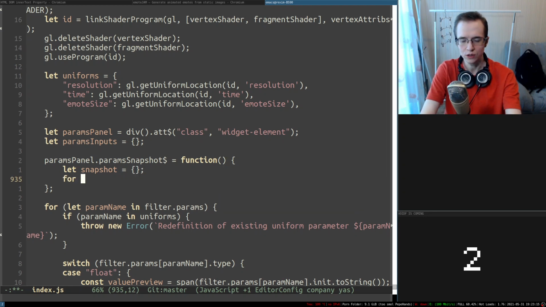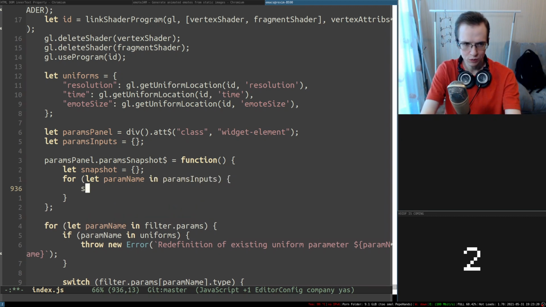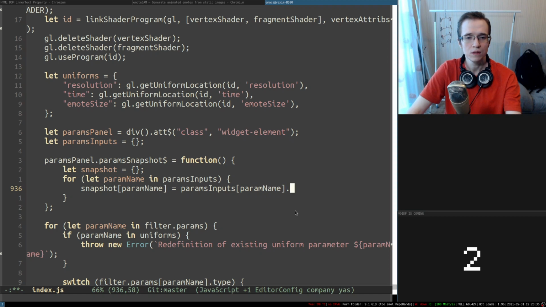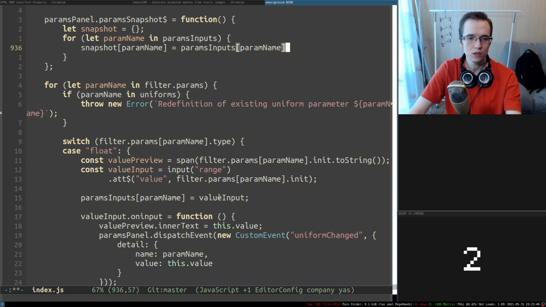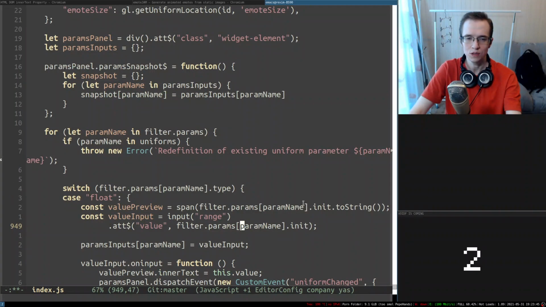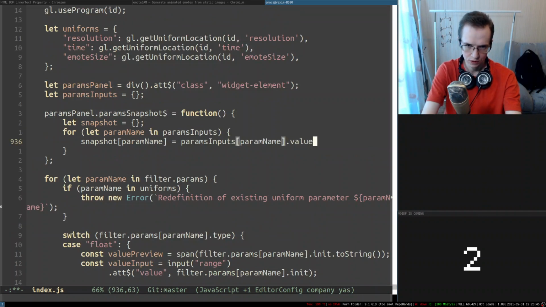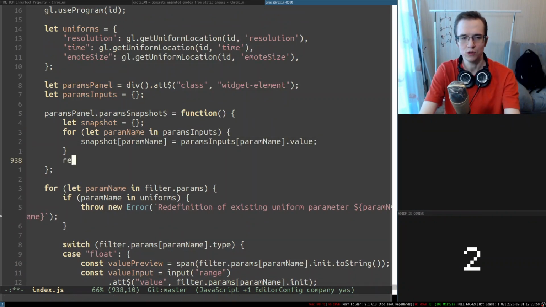And what we're going to be doing in here, we're going to be iterating for param name in params inputs, right? And the snapshot at param name is going to equal params inputs at param name, and this thing has a value, right? So value input, yeah, so it's going to be a value. There we go, like this, and then we just return the snapshot.